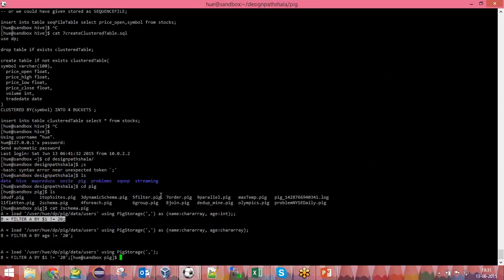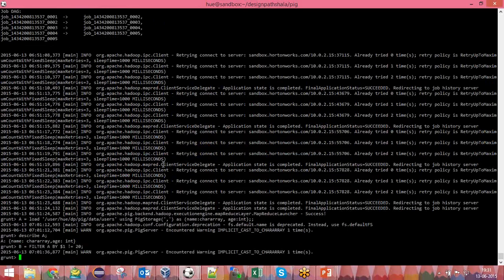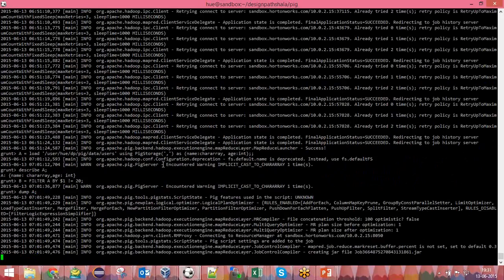Now I say filter, and if I say dump, so dump is basically used to dump on the console. It just dumps on the console rather than to a file. Dump you will normally use in your development phase where you are doing some debugging. So if I say dump A, it will do the processing and will dump the ages which are not equal to 20 from this file.